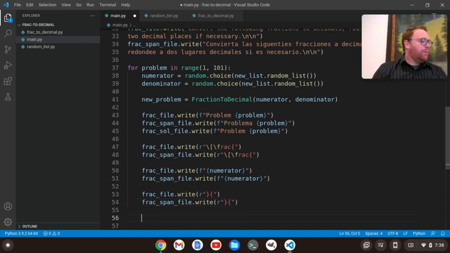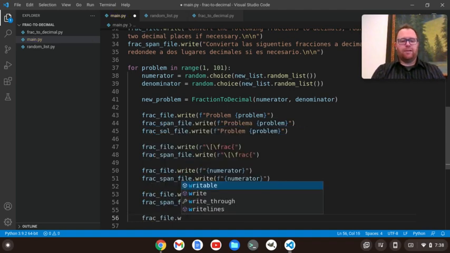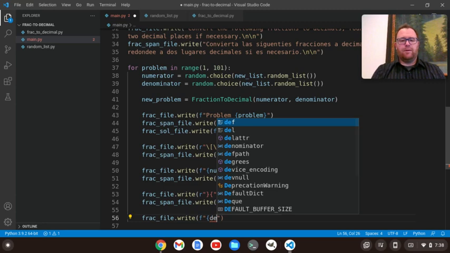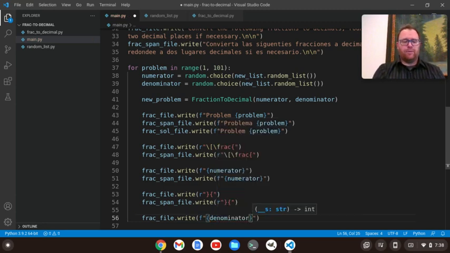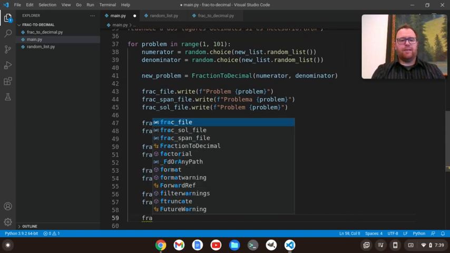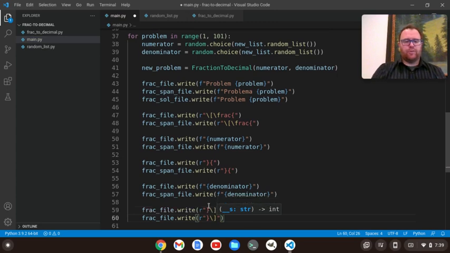All right, and now we're back to an F string, and we're going to write the denominator. So I'm going to take the fraction file, write an F string with the denominator, and we're going to do this for the other file as well. So we'll do it for the Spanish file. And now we've got to take the fraction file, and we've got to write another R string. Keeps doing writable. And in the R string, we're going to close out this fraction. So I'm going to have a closing curly braces, a slash, and a closing square bracket. I'll do Control-C, Control-V, because I want to do this with the Spanish one as well.